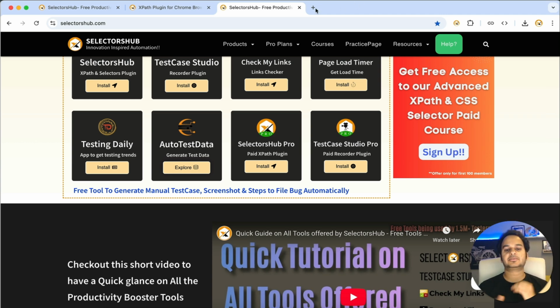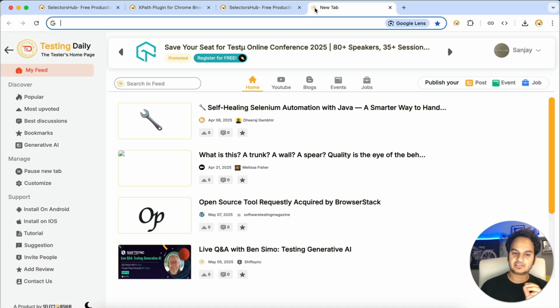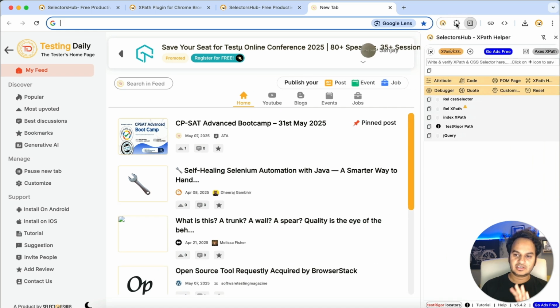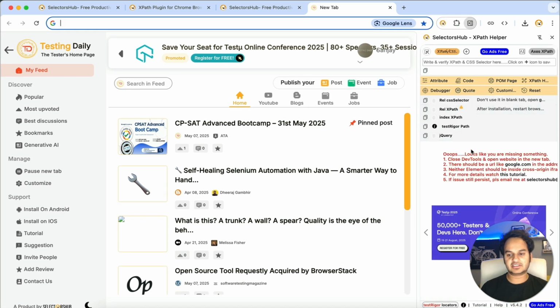Now many times what happens, as soon as you install SelectorsHub, you click on this plus button and open a new tab. This is a blank new tab. You see that there is no URL. Now if you try to use SelectorsHub here by clicking on this, it will show like this. So you will feel that, oh, it's not working.